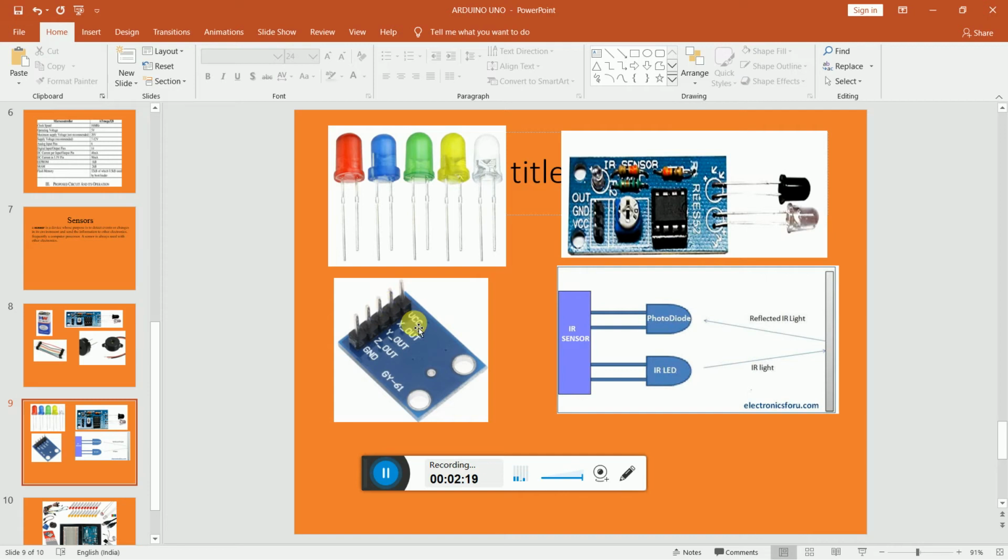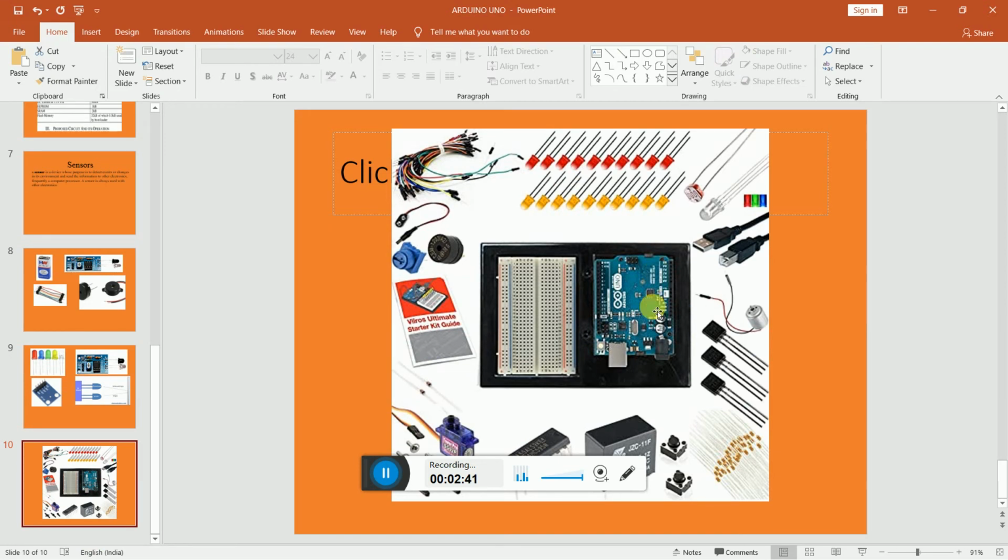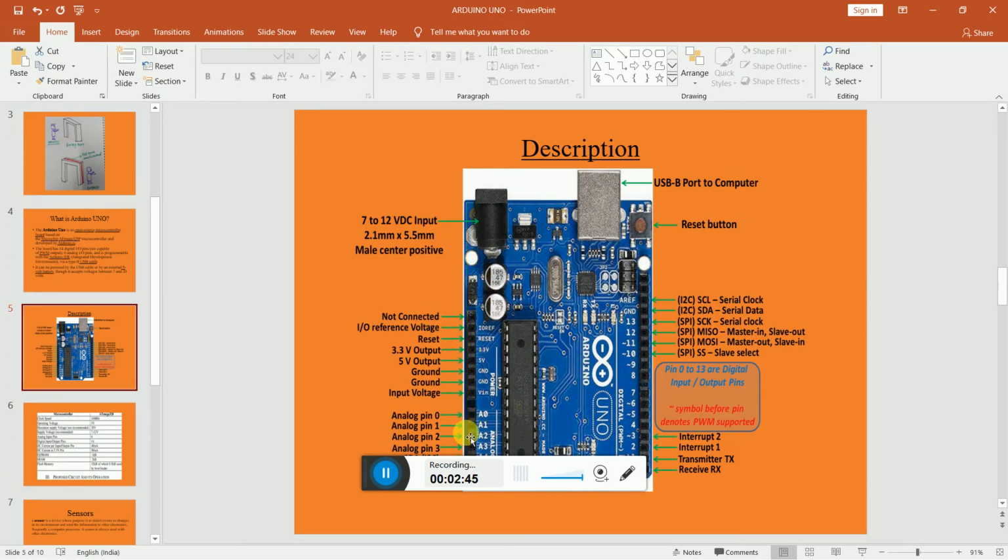This is your accelerometer. The input signal which you provide to this accelerometer is in the form of analog. That means the terminal wires which you use should be attached to the analog pins of the Arduino Uno board, which is on this particular side. Now I'm going to show you here. These are the analog pins where you attach the analog points of the accelerometer.